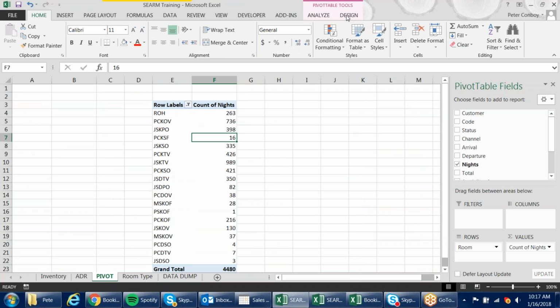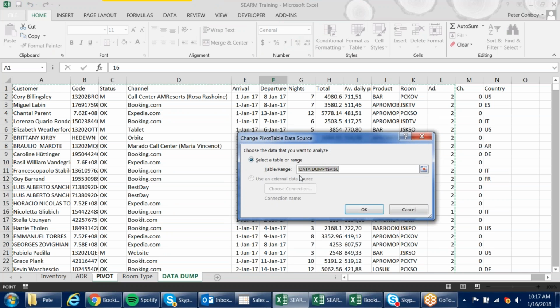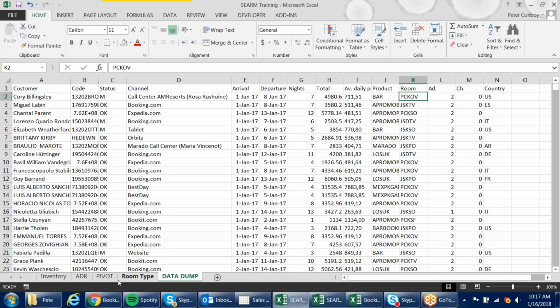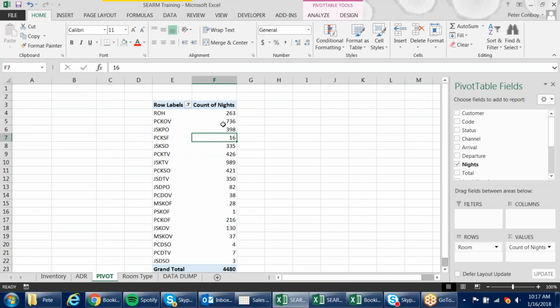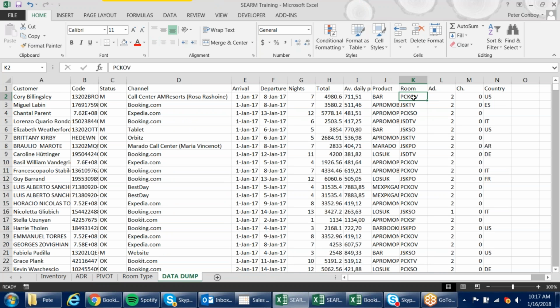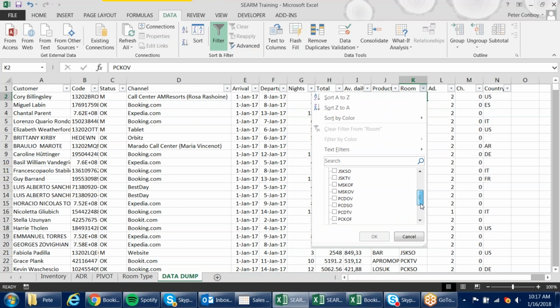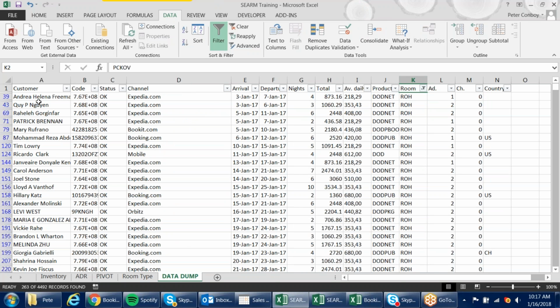So you can see here that this pivot table, let me move this guy, this pivot table is pulling from the data dump tab. So out of all of this data, you can see what actual number. So for example, there was 263 reservations in the run of the house room category. So if I was to just filter the run of the house room category, I could manually count them. Or we have this pivot table that does it for us.